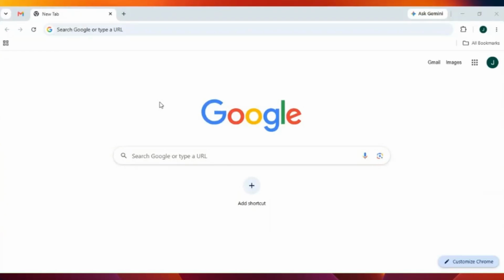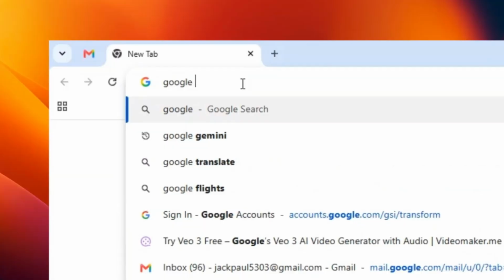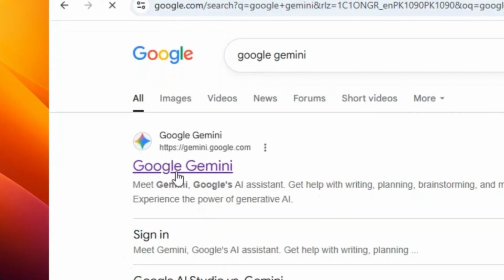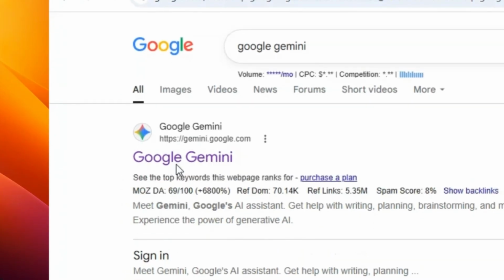In today's video, I'll show you once again how to generate unlimited free AI videos without any watermark or paid subscription. So let's jump right into it. First, search for Google Gemini and open the very first website you see. I have also added the link in the description below.